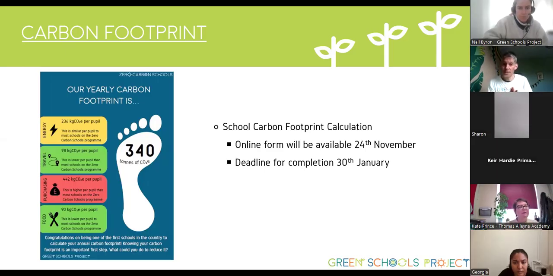In terms of completing this, we're nearly ready. I think you probably could start entering data onto the tool now, but there's just a few tweaks and making sure that everything is okay. So it will definitely be ready for completion from next week, from the 24th of November. And then the deadline for completion is the end of January. So you've got plenty of time to find out the information and complete it.